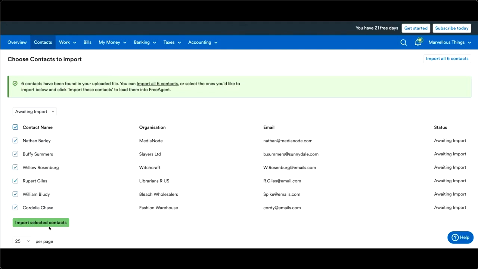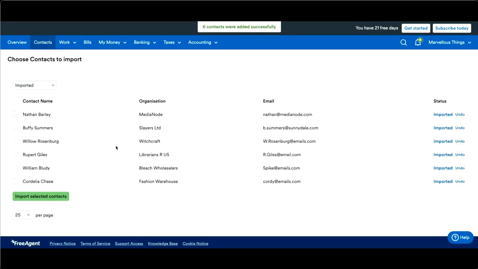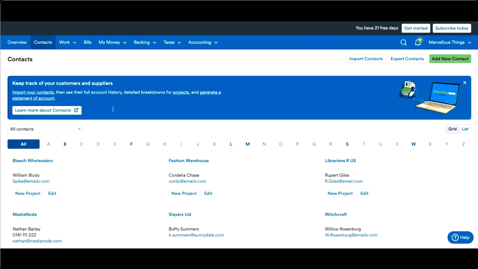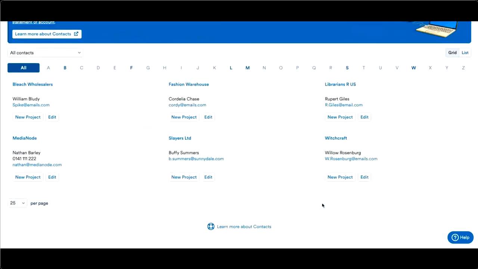You will select this. It's important. And now you can see your contacts. As you see, you can then start to raise invoices, bills, time slips, and more against them. It's worth noting that in FreeAgent, we call supplier invoices bills, while sales invoices are invoices. So these may be slightly different terminologies than you're used to if you're moving from another accounting software package.